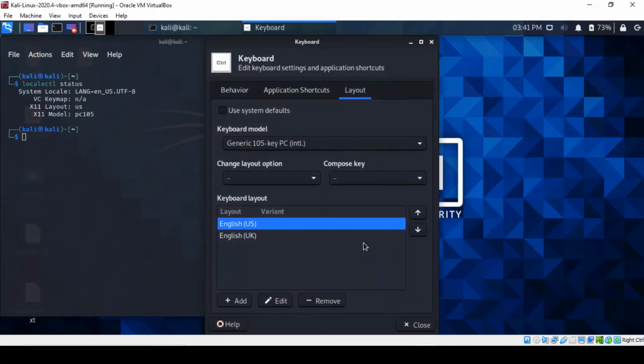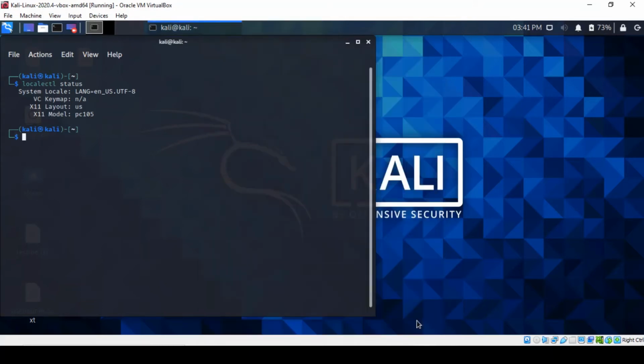And once you've done that, you've got to remove the default one, the US one, otherwise those changes won't take place. So if I remove that, click close, and now if I'm trying to enter the double quote, I get a double quote. If I'm trying to enter the tilde, I get a tilde. Trying to enter the pipe, I get a pipe, and the greater than symbol, and everything works absolutely perfect.